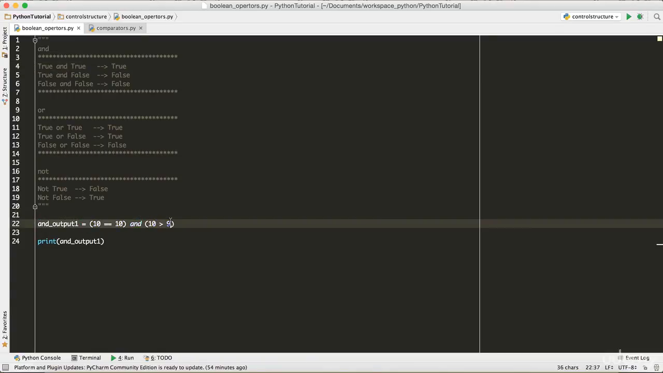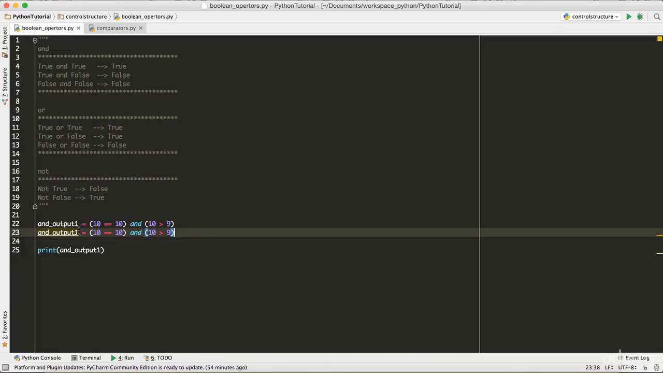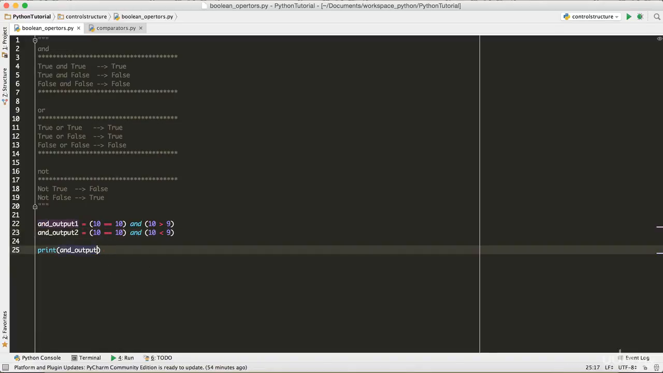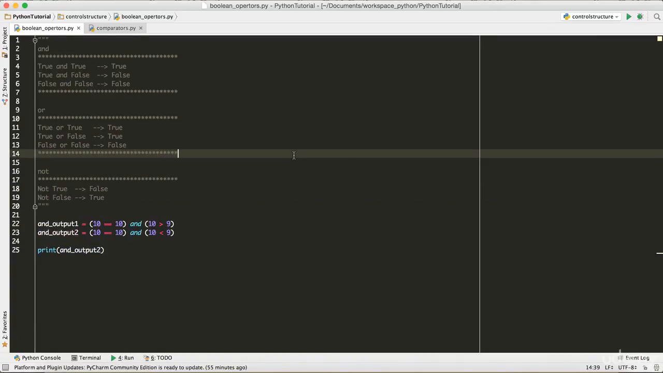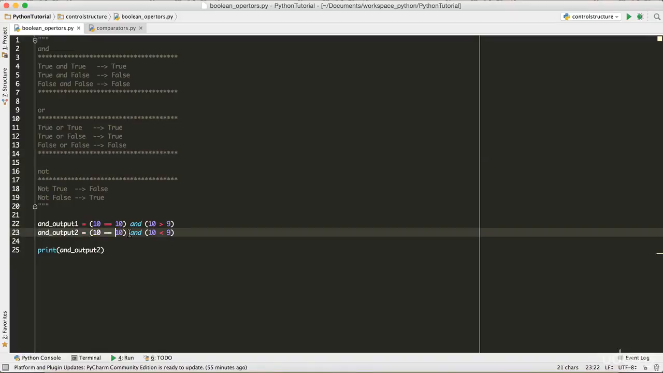Now let's achieve the second condition. Let's rename it to 2, and the first one is true, so we can leave it as it is. The second one is false, so I can say 10 is less than 9, which is false. Sorry, I have to say less than. So we know that it's false. If I print this one out, I should get the result false. Let's run the code, and it says false, right? So we got it.